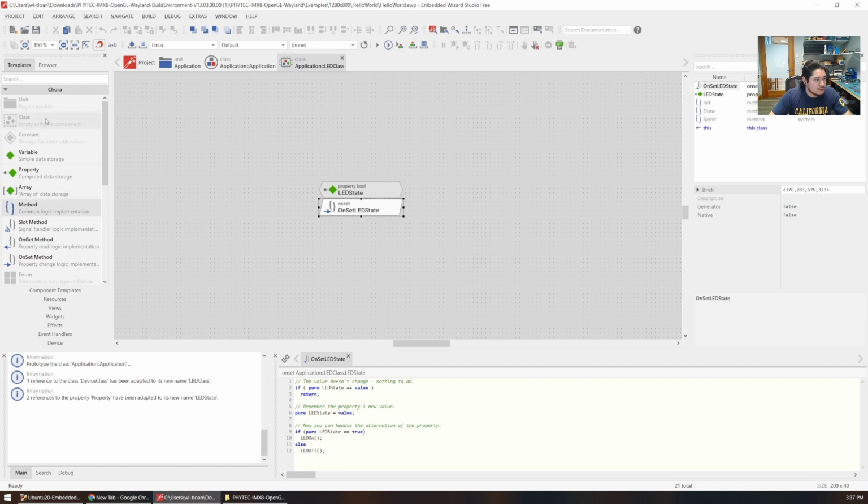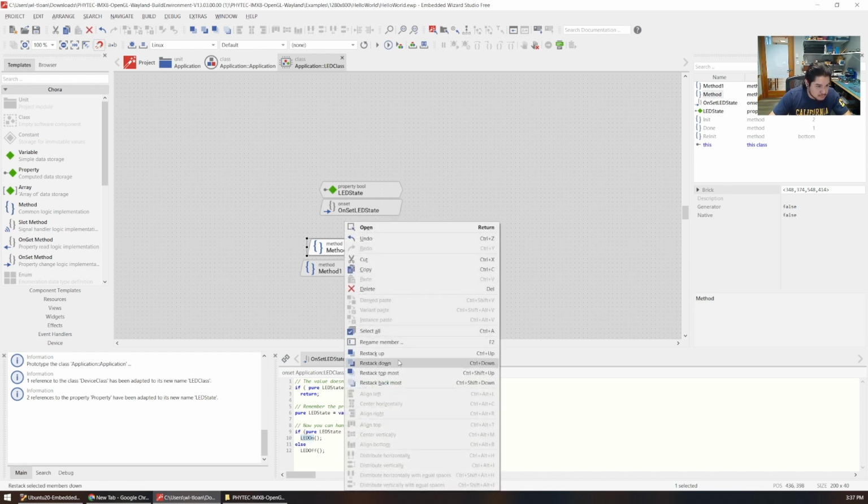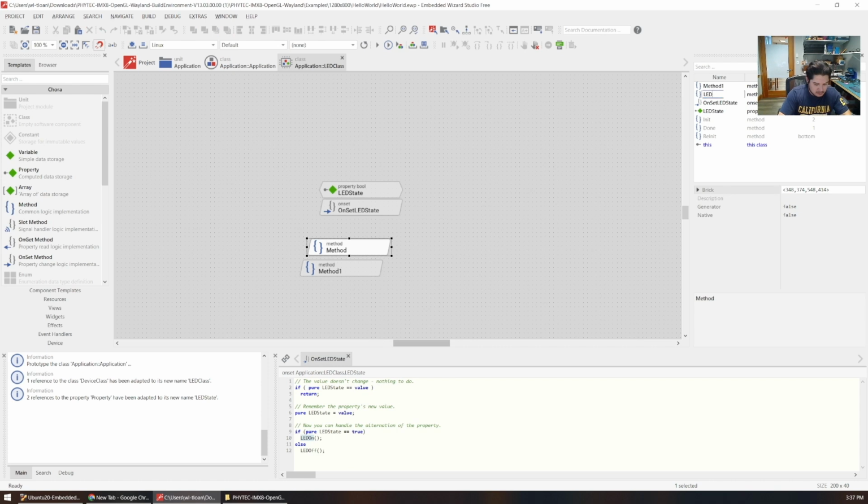We're going to need to go over to our Core tab here in the templates and browsers window and drag and drop two method objects. The first one we're going to call LED on, this first function. And the second one we'll call LED off. Now, when I double click this guy, I'll also get this code here. Let's populate the code I have prepared for that.